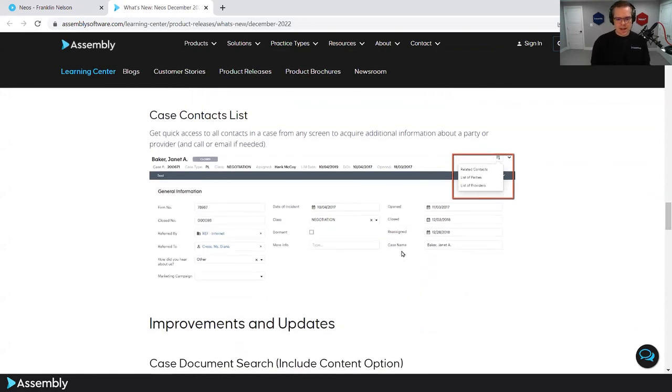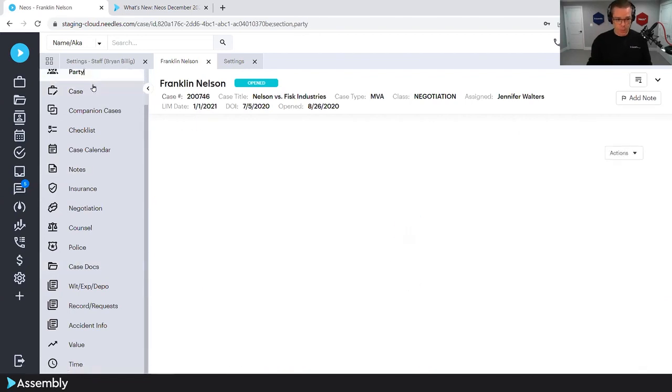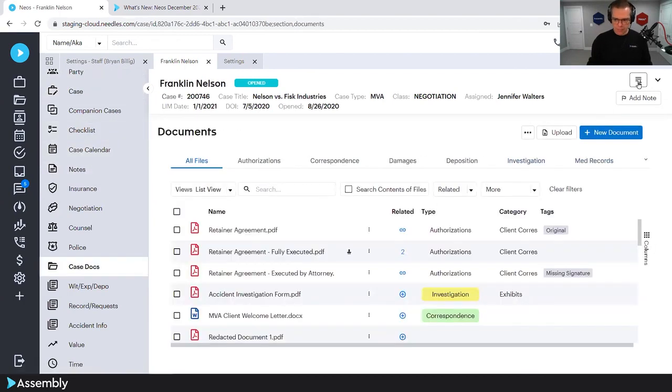The case contacts list. Your average case can have a lot of different people associated with it. And we wanted to make it as easy as possible for you to access that list. So there is a new button on the header bar, which means it's there regardless of what tab you're on. You could be on the party tab, you could be on the case tab, you could be in notes, you could be in documents. This button right here with a little list and the person on it, we click that. It's going to give us 3 options: related contacts, list of parties, and list of providers.